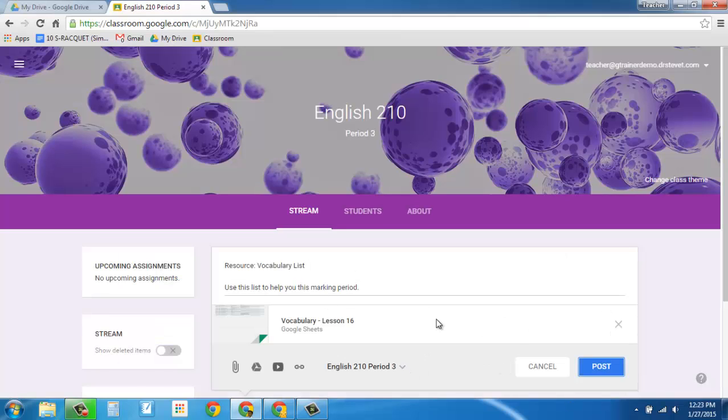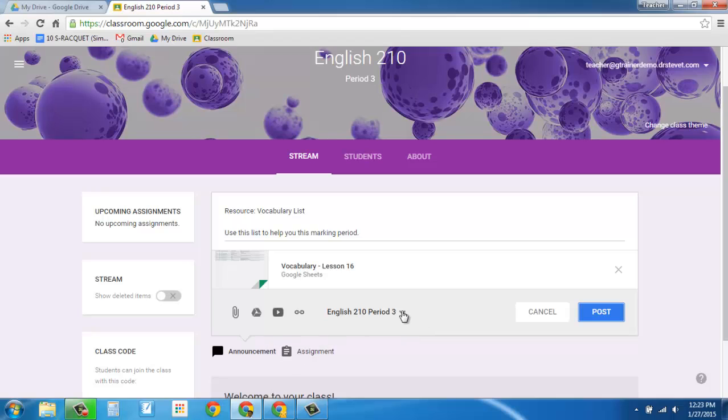Now here's the other cool thing. When you're making an announcement or creating an assignment, you can post it across any or all of your classes. You can choose to just do one, you can do multiple, you can do them all. So if you have one message that you want to send out to all of your classes, you can write it in one place and then just attach it to all of the classes and it will roll out to all of them.